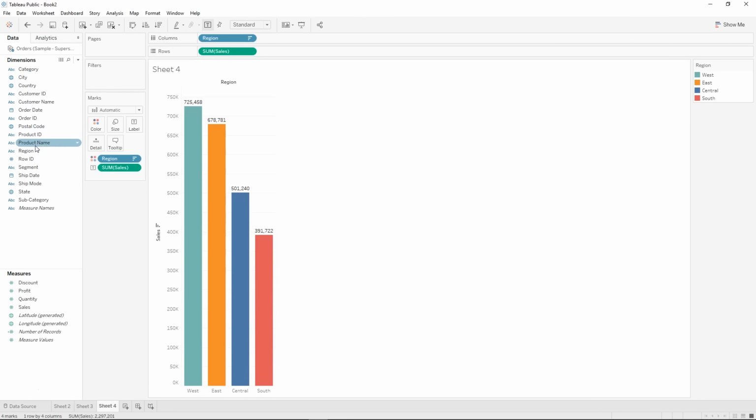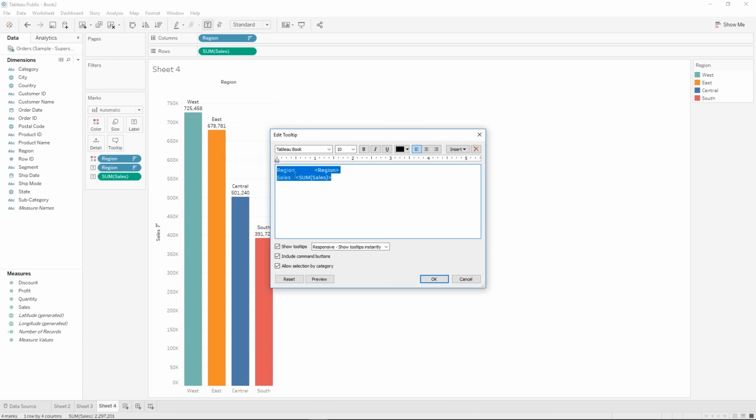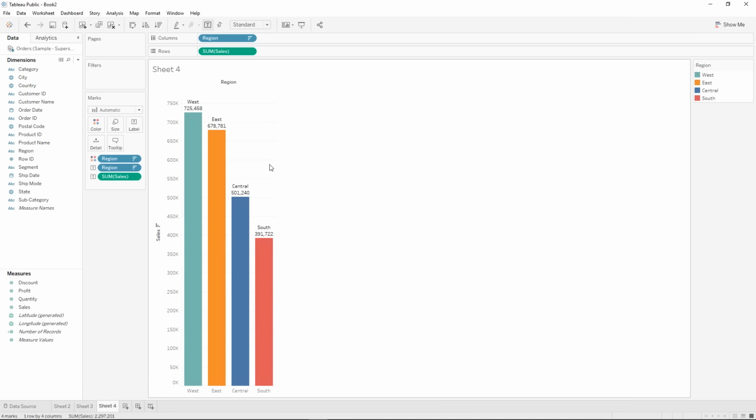What if we wanted the name of the region there as well? We can drag region onto labels, and we can see sales for the West region. You can adjust which one goes on top. See how we have two T's here? Those are both labels. Great. Tooltip. When we click on Tooltip, it'll show us what's going to happen when we hover. So as I hover here on East, it says Region East Sales, and then it shows the sales amount.